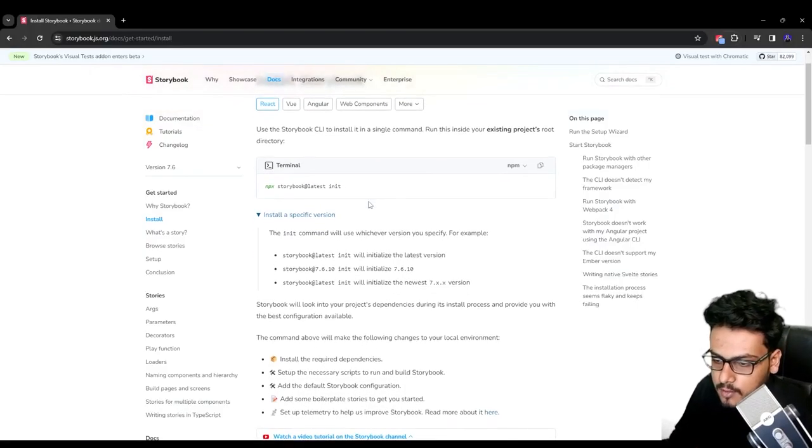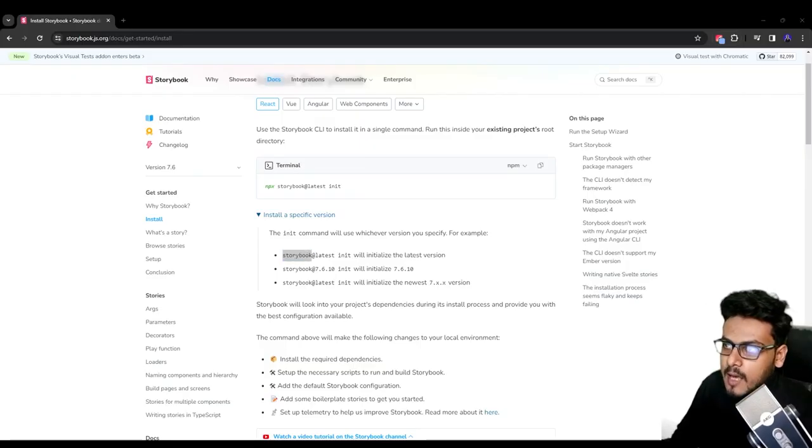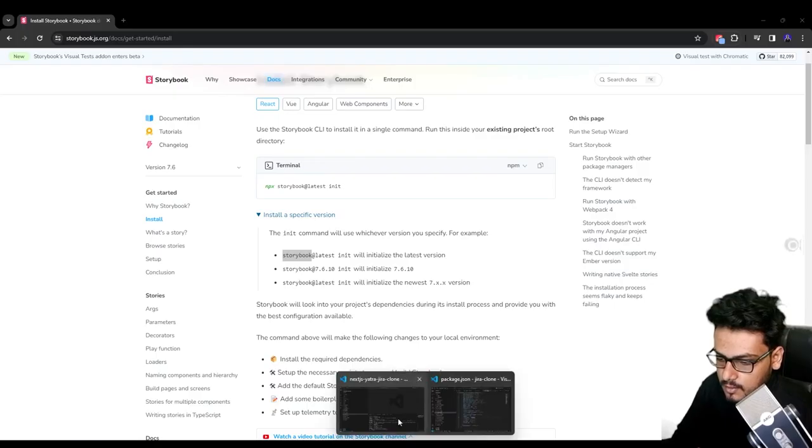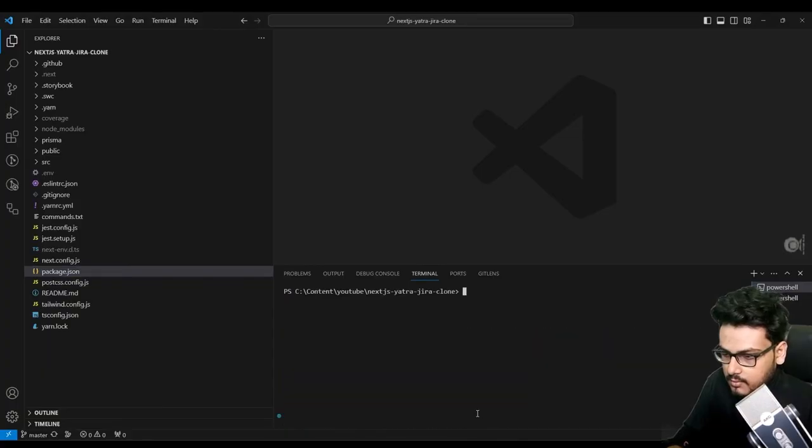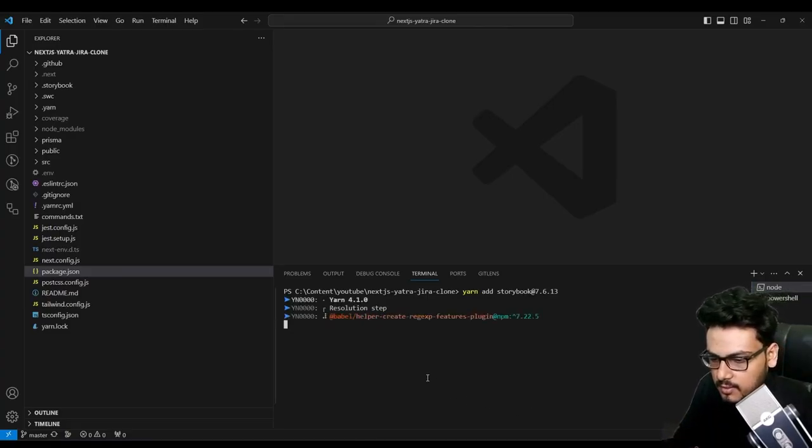So first of all, we'll head over and install this Storybook application into our app. The Storybook version that I will be targeting would be 7.6.13. So let's just clear everything and perform a yarn add storybook@7.6.13. This will install all the packages.